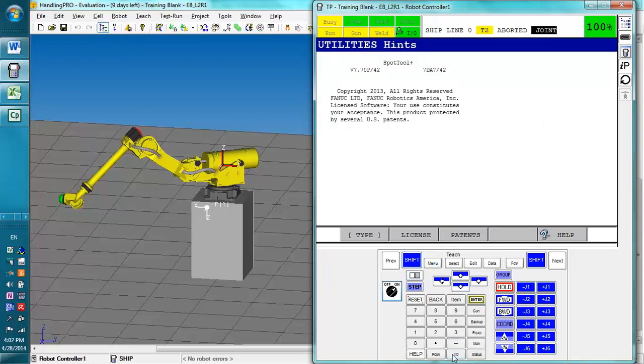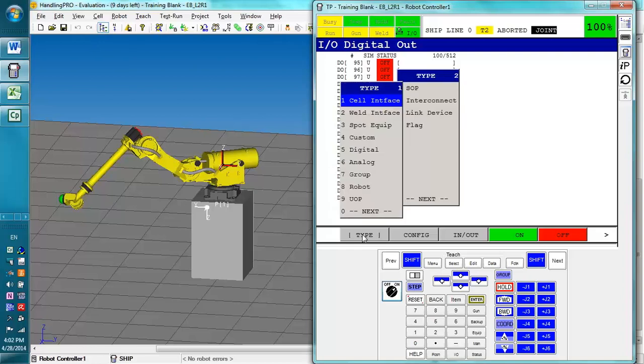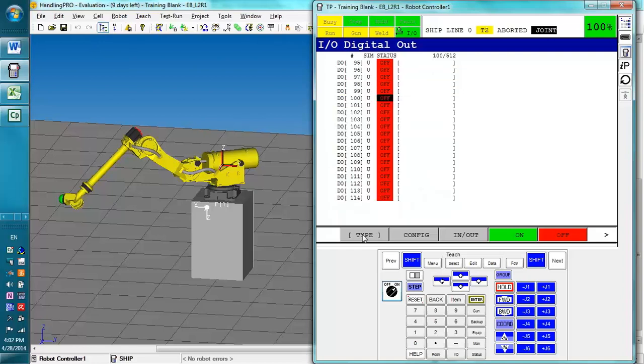First, we have the inputs and outputs, which can be easily accessed through this button right here. This is the I/O button. It'll bring you to the I/O screen and it'll display the last type of I/O that you had open. In this case, I had digital outputs open. You can change the type of I/O you are looking at by pressing type. This will be your F1 key. This is F1, this is F2, F3, F4, and F5.